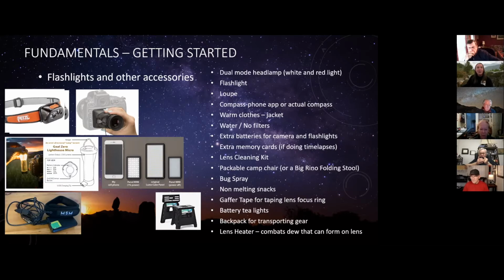So you can go over these and make your own notes, and as you go through night photography, you just kind of know what you need to bring.